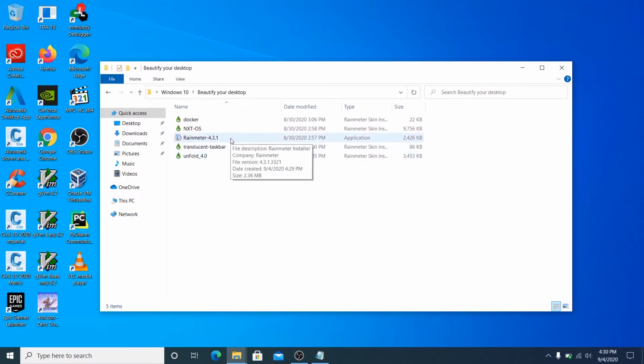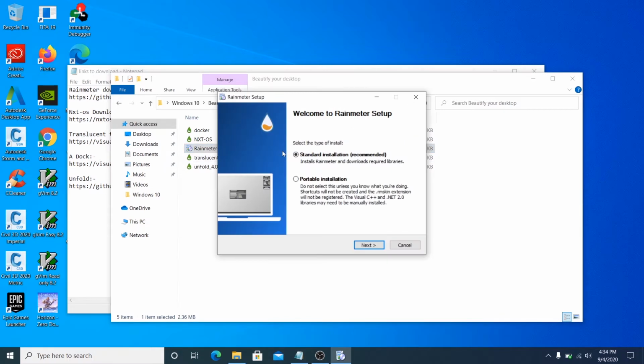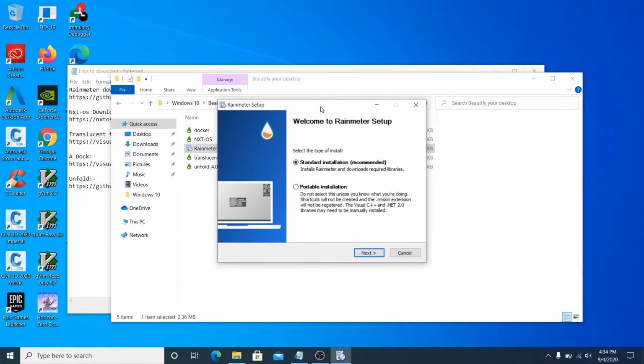After you extract that file, the first thing you need to do is install this application called Rainmeter. It is pretty lightweight. You can see here that the size is 2.36 megabytes, so it will not take much of your RAM or any resources. Let's install it first. Just click on this Rainmeter 4.3.1.